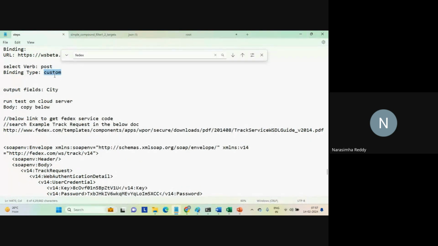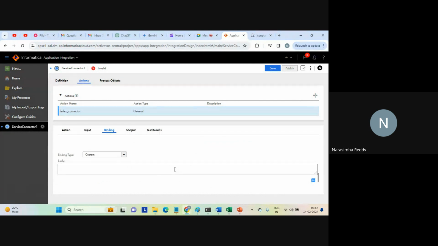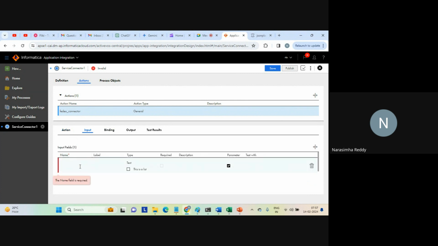Binding type custom. So custom, right? Now we can just copy and paste this particular SOAP binding. So I just copied, guys. Here you can see what, tracking number. Can you see here? This is going to be the input. And how this particular value would get populated, guys, is by supplying this input, right? We have already seen that. Here we need to supply that.